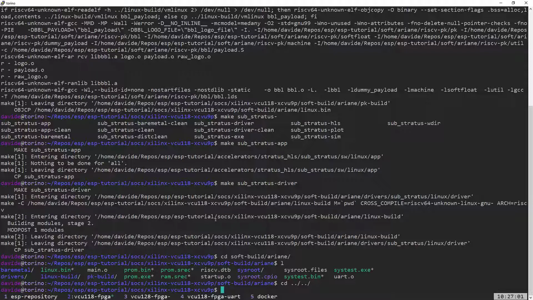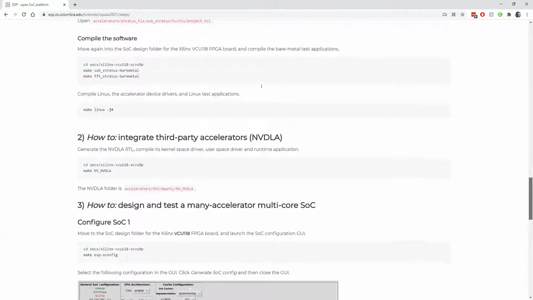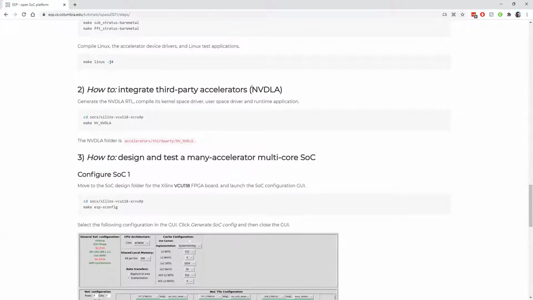Okay, so maybe your make Linux is still running, it's possible. I'm going to show you something in the meantime. So now we have the software ready. We take a step back and we prepare an additional accelerator before moving into the actual SoC design. And the additional accelerator that we're going to prepare is NVDLA, the NVIDIA Deep Learning Accelerator.